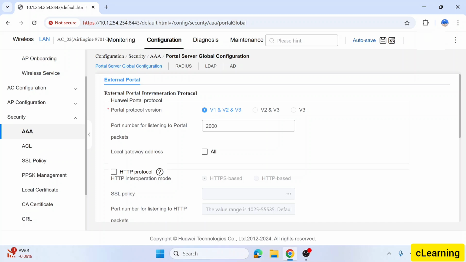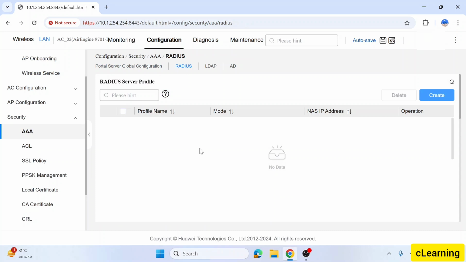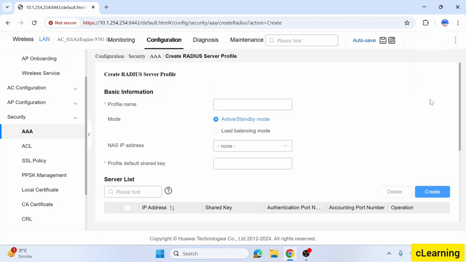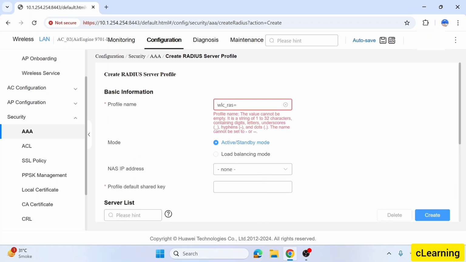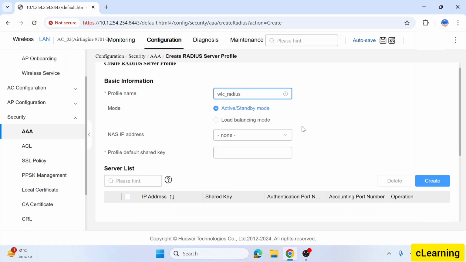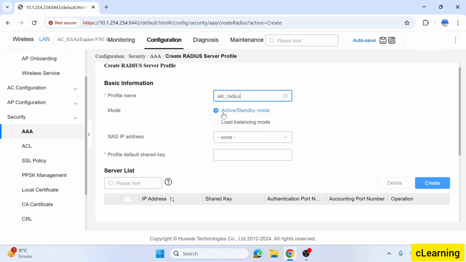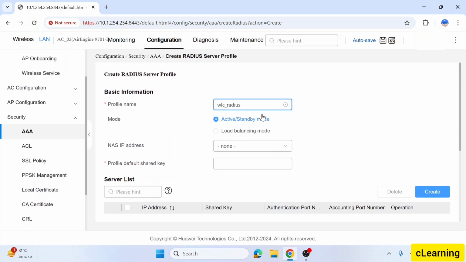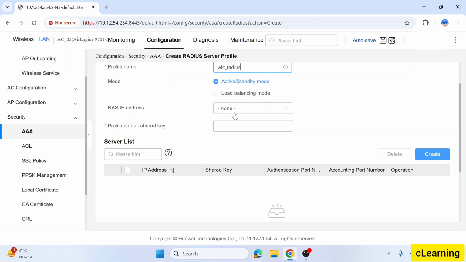So we will create it here in the GUI interface. Just go here, and then you will create a RADIUS template. I will use the name WLC_radius. So we'll use active standby mode, and we don't need to configure the NAS IP. Here you will give the pre-shared key.